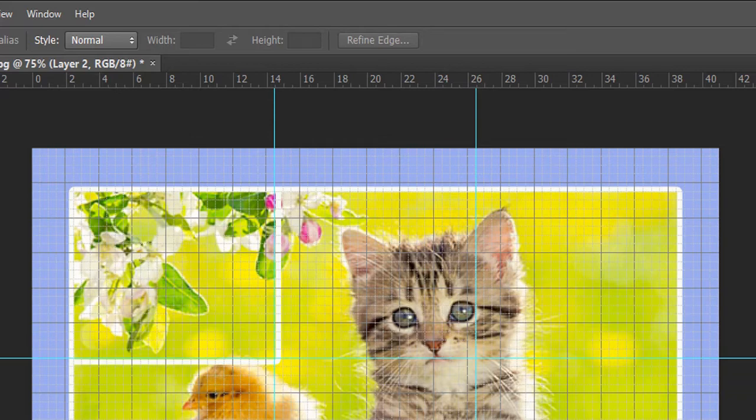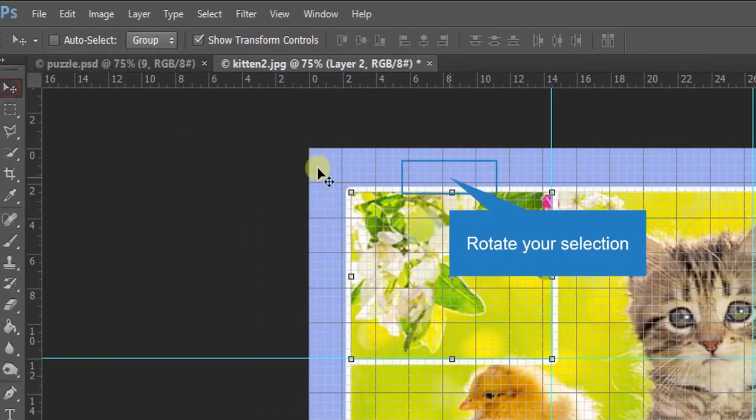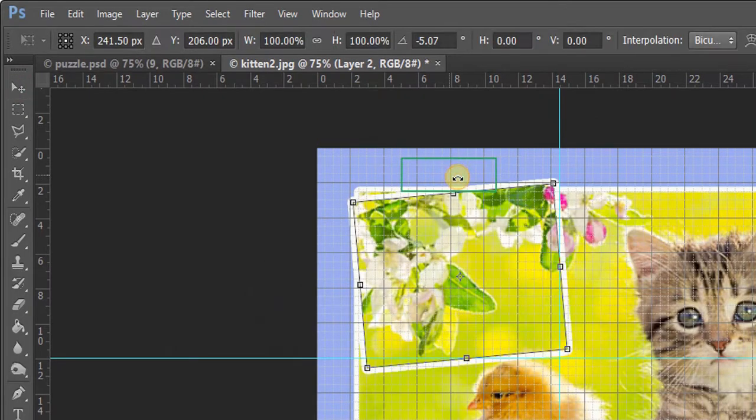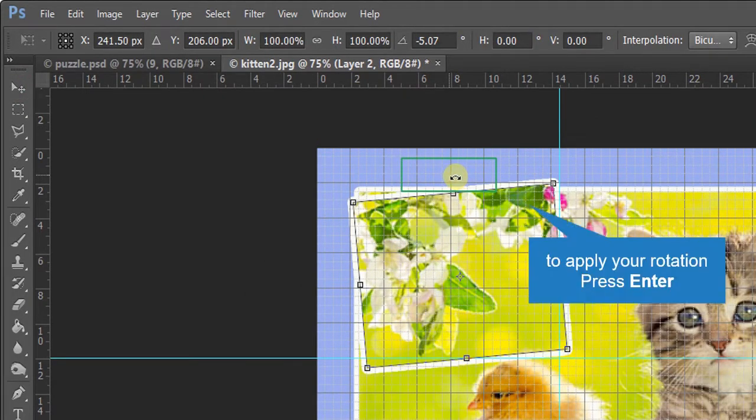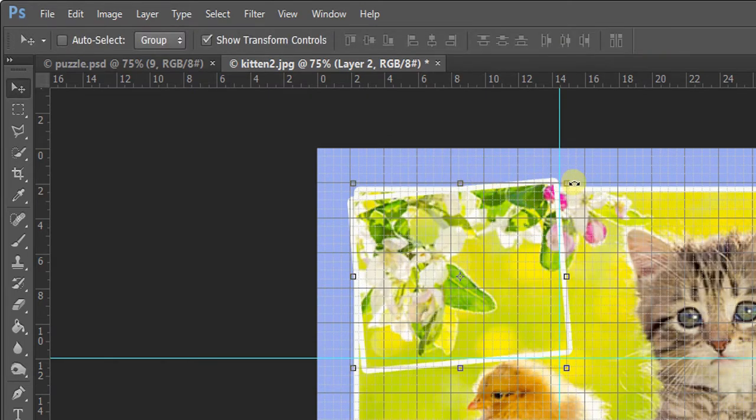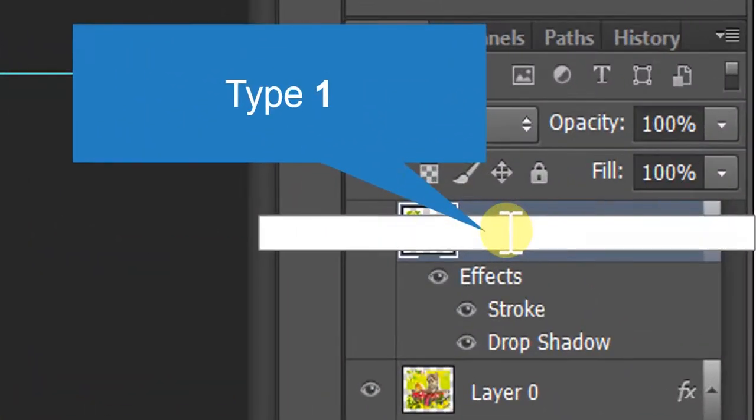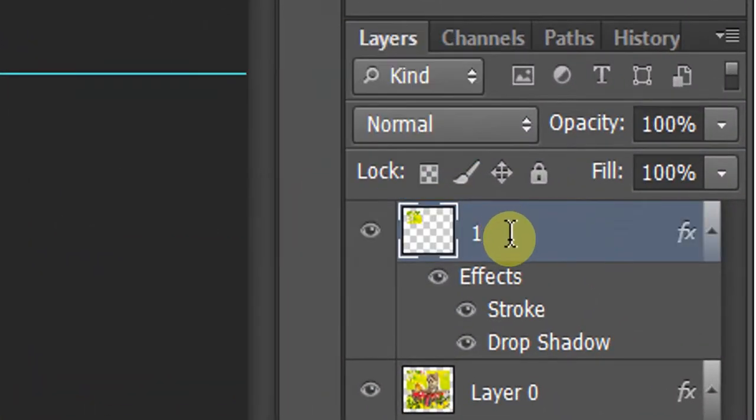After I make a duplicate of my selected area, I can rotate it a while. So it will be like a part of the puzzle. Here I like this rotation, so I will keep it. And I will name this one the first part of the puzzle, so it will be number 1. I will do the same here.